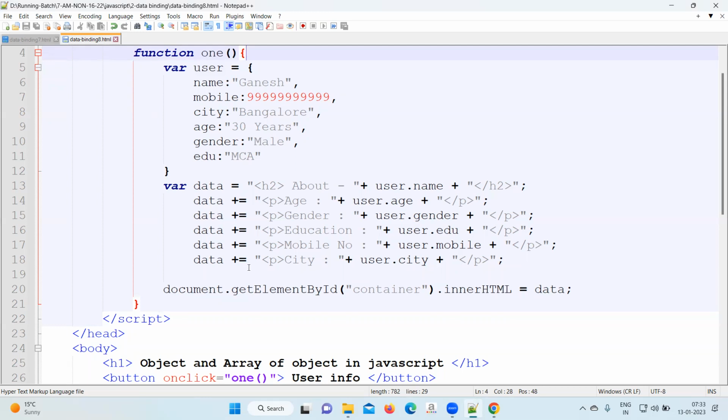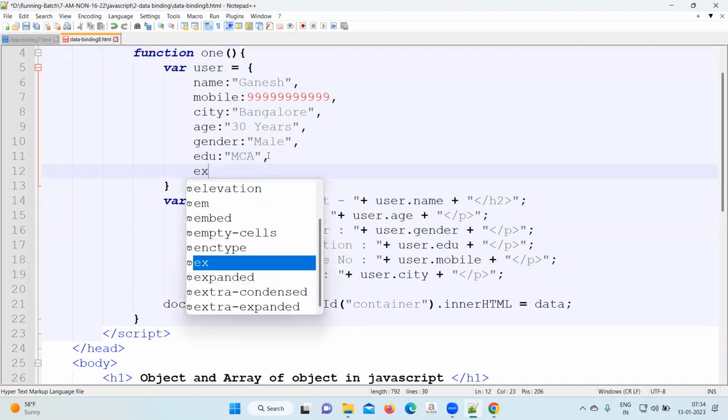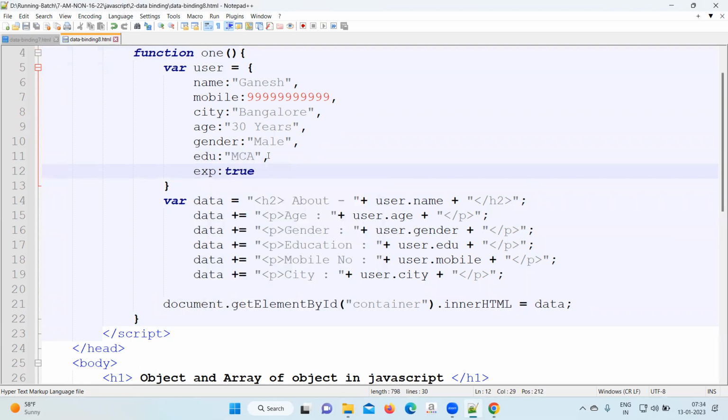Okay. Add one more property called exp, experience. But the value will be true or false. Now how to display this true or false in the browser? Let us try whether it is happening or not.